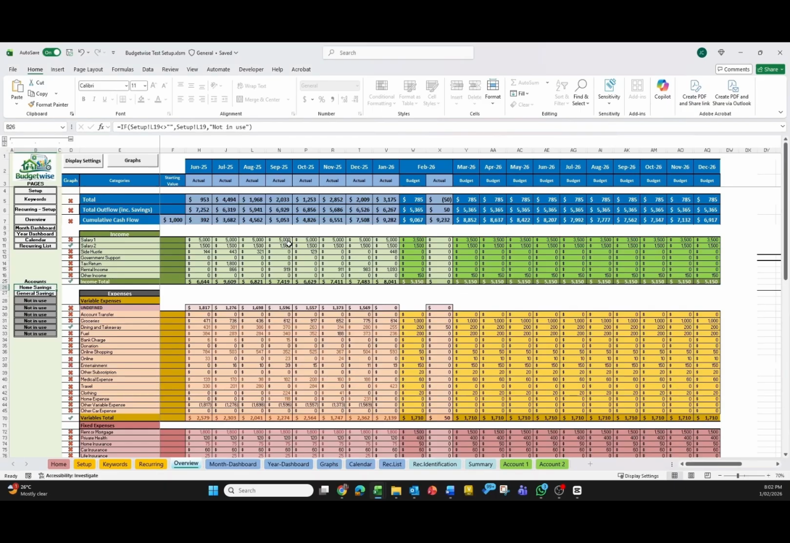BudgetWise is designed to give you clarity, control, and confidence in your finances. Once set up, it becomes a powerful but simple habit.